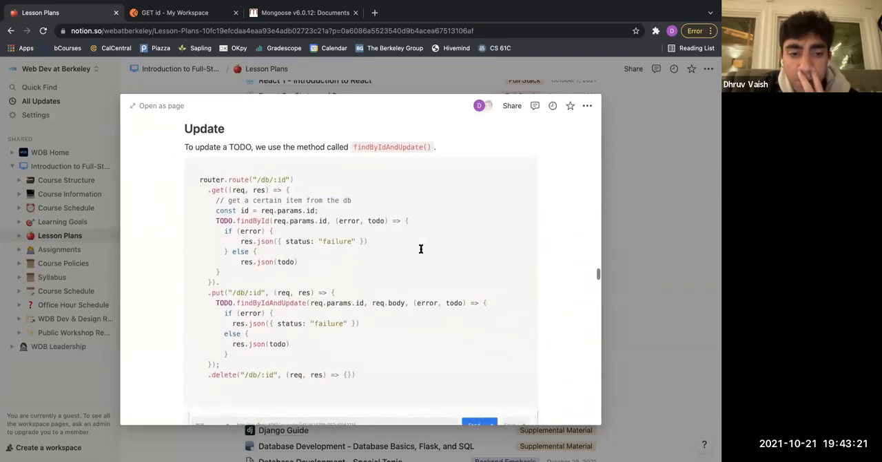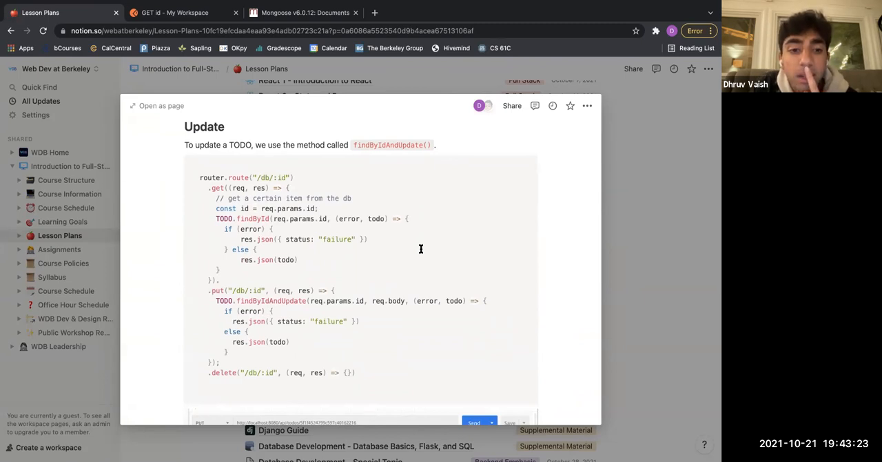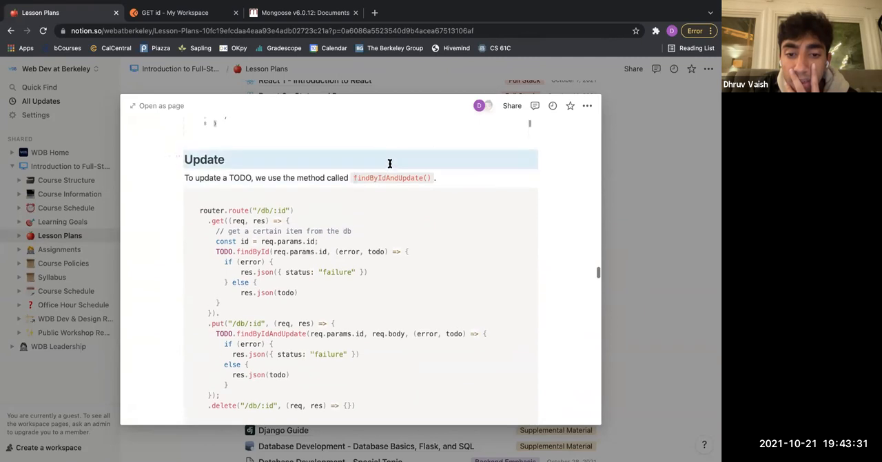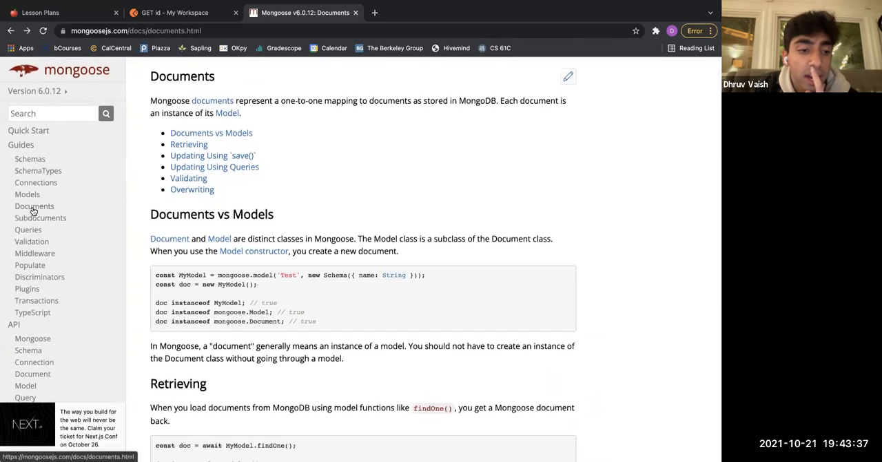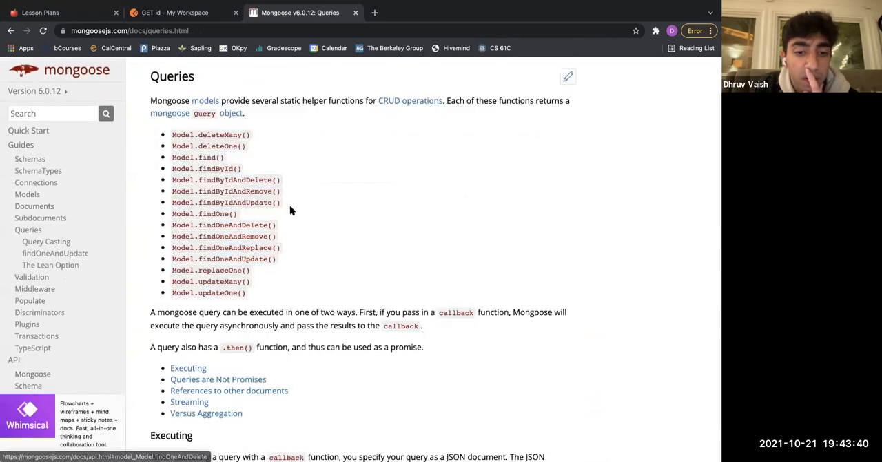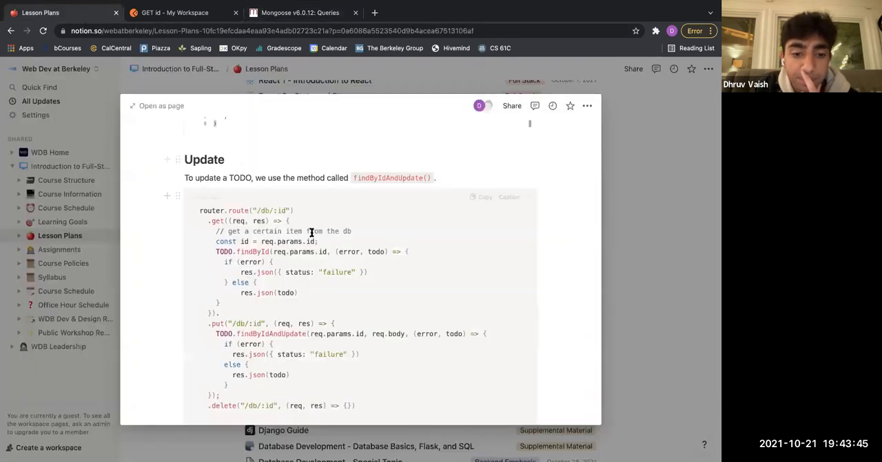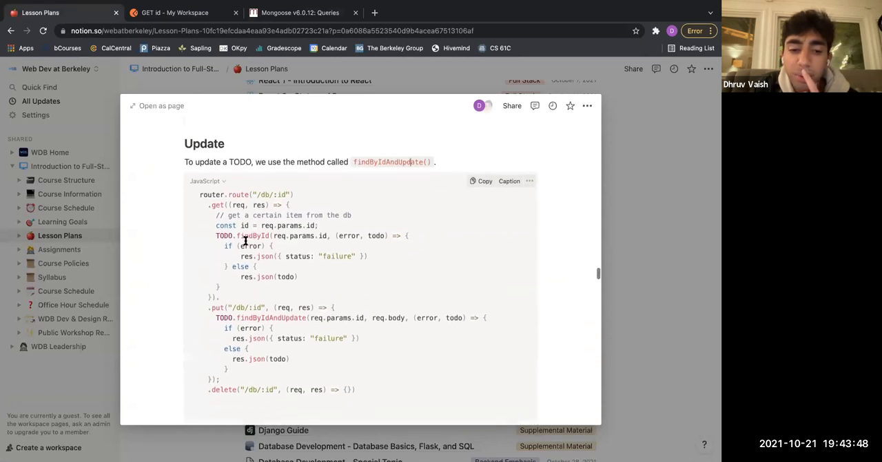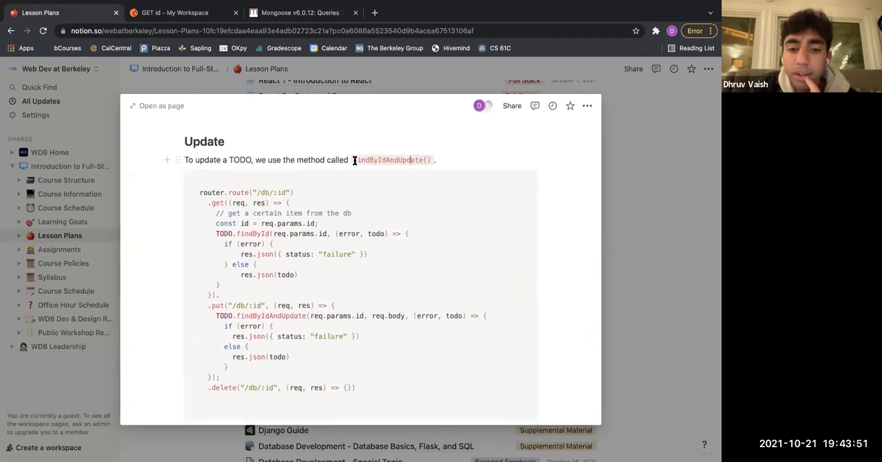Okay, so we saw Postman. Next up in the CRUD, funny, right? In the CRUD methodology is update. So again, we have a find by ID and update convenience method, which is defined in our queries, in our documentation. You can probably tell that I'm just going to skip through it, but find by ID and update is analogous to put. So in our previous iteration, we had an app.put at ID and then it would update.